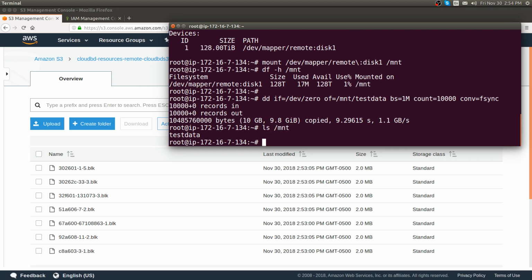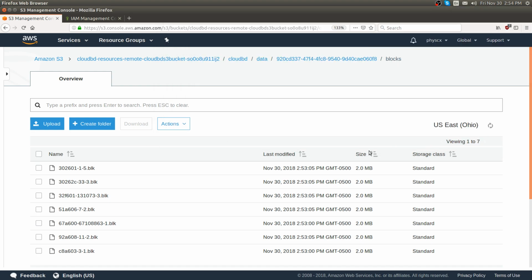I look in the mount directory, I see my test data file. I refresh the blocks in the S3 bucket. I see that there's now more than 300 blocks. So there's probably thousands of blocks now for this 10 gigabyte test file.